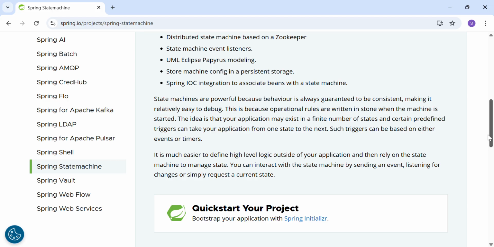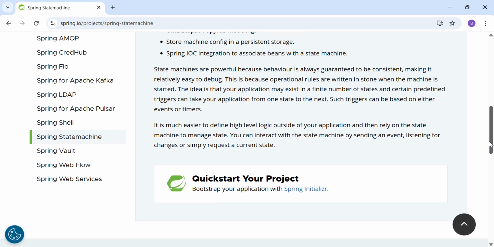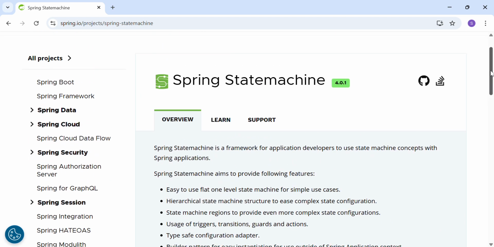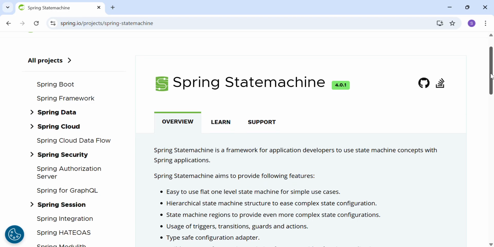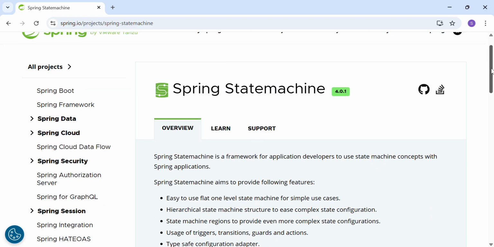These are the Spring modules which we learned today: Apache Kafka, LDAP, Apache Pulsar, Spring Shell, and Spring State Machine. In our next class, we will learn three other modules under Spring Boot. After that, we will go through the main modules in depth, how they work, and some simple examples.